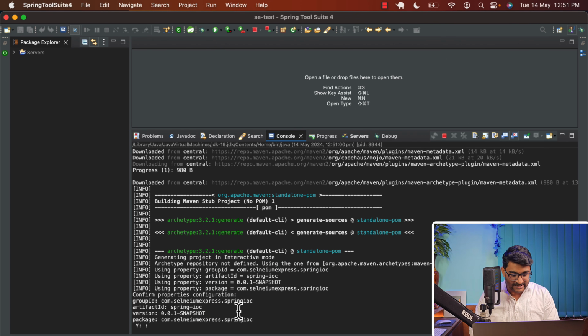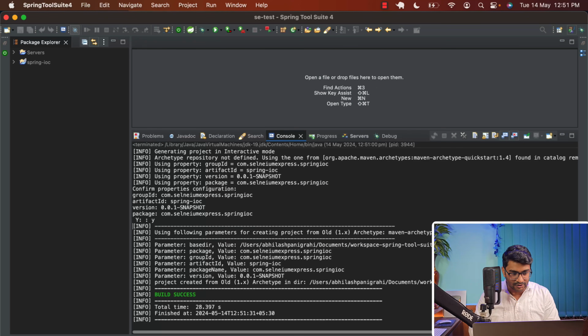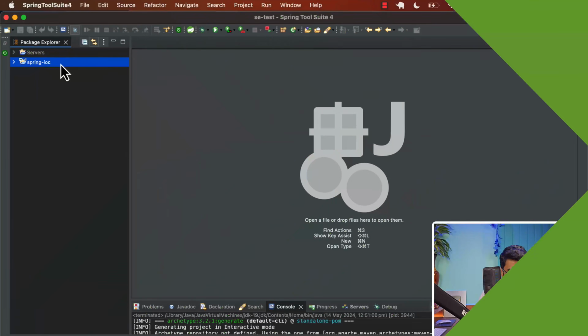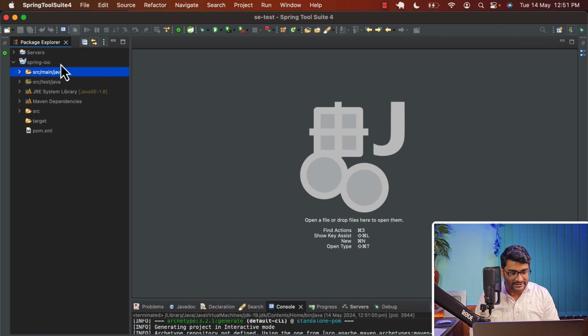Once it does all the setup, let's put Y over here to create our project. Let's get into our project called Spring IOC, go to src/main/java, and get started with our coding.